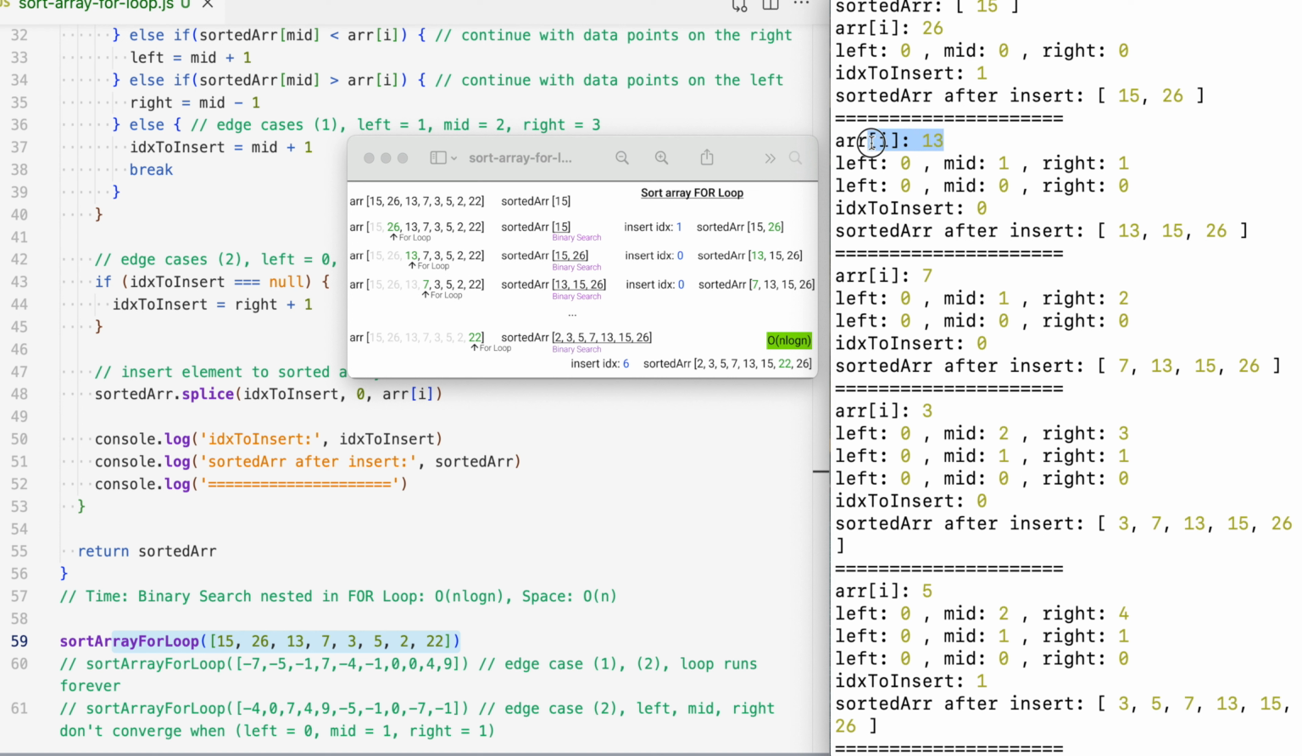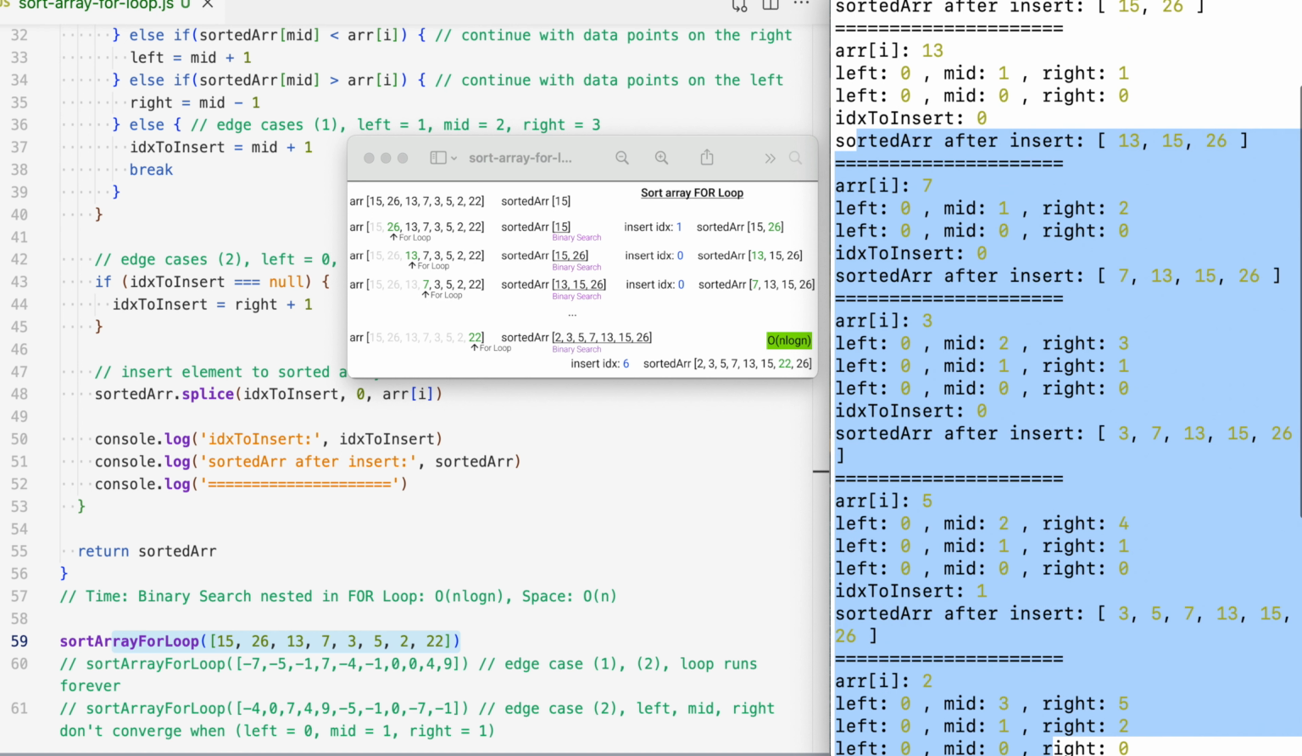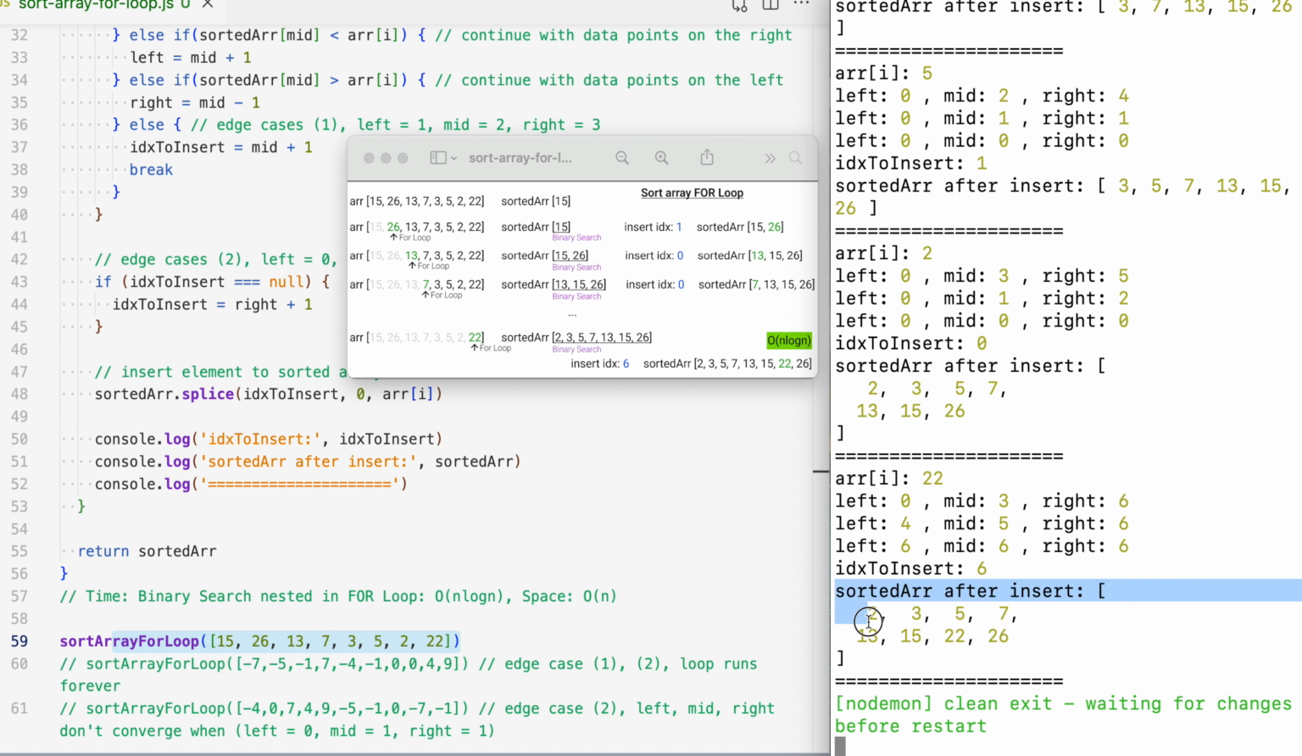Then we continue with 13, and we run a binary search for 15 and 26. Then we found the index to insert is 0, and we insert 13 before 15 and 26. And as we keep doing so, our final sorted array result is what we want. We have two more example inputs here to see how our algorithm handles the edge cases. You can uncomment these cases and have a look by yourself.